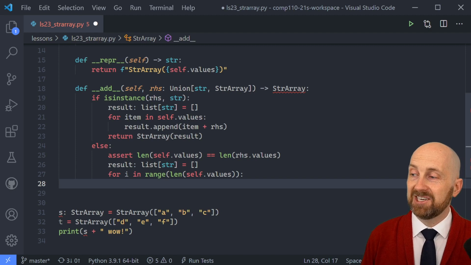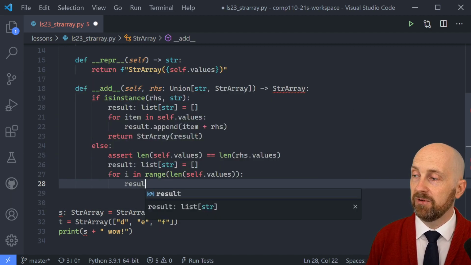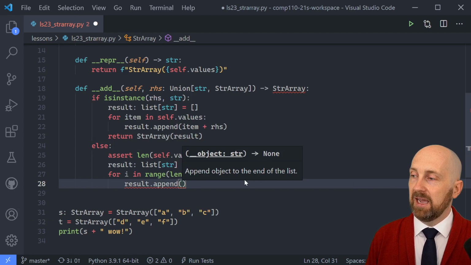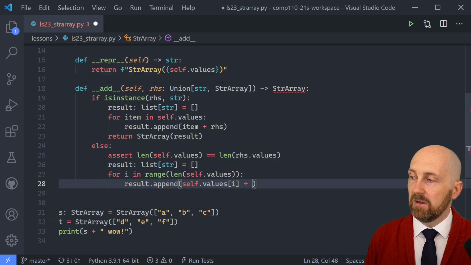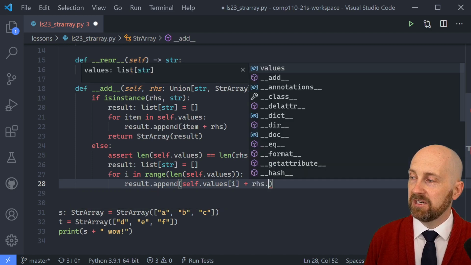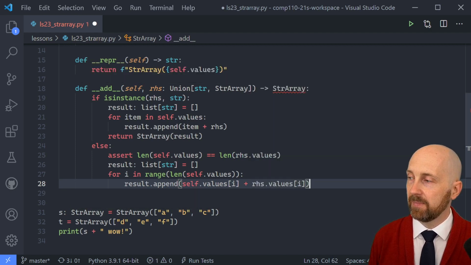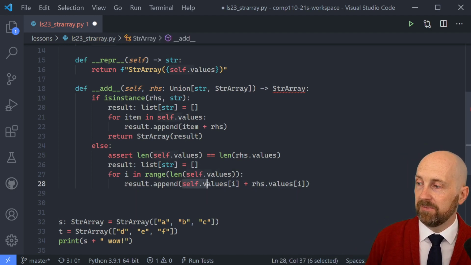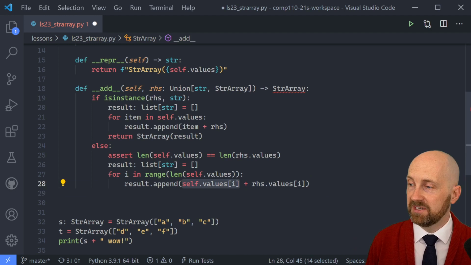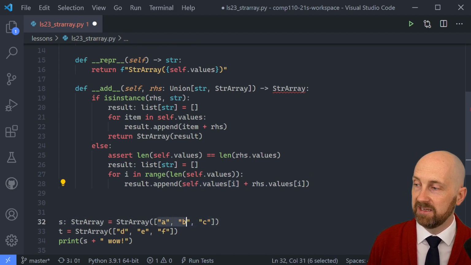So what are we going to do for each I? Well, we're going to append to result, so result.append, and we're trying to append self.values at index I, concatenated with RHS.values at index I, right? So let's break this expression down. Self.values is the list of values. So for S, this is this list ABC. And I is going to start from 0, so self.values 0 would be A. And we're going to concatenate that with whatever the right-hand side is.